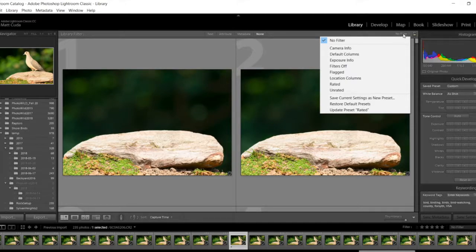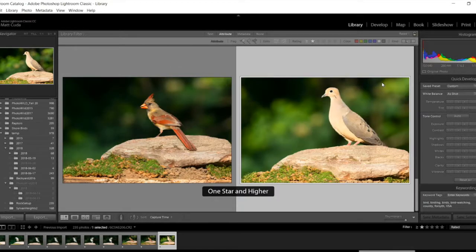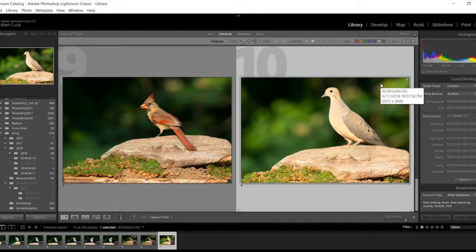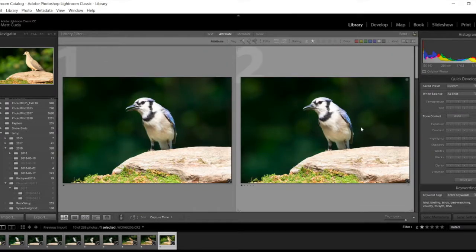So let's go in here to the filter. Up here in the right side of your screen, there's this filter drop down list. You want to select rated. Now it's going to give me all rated, right? And now we take a second look at the images, all right?